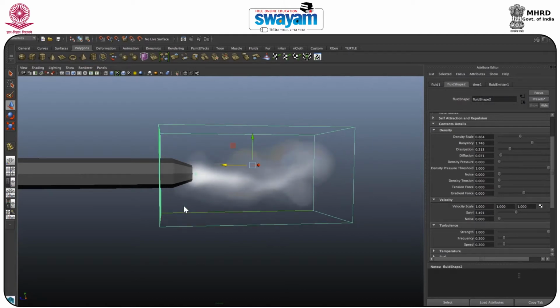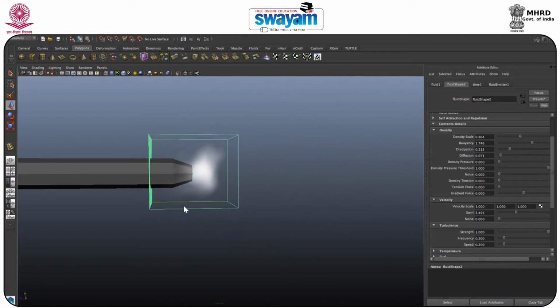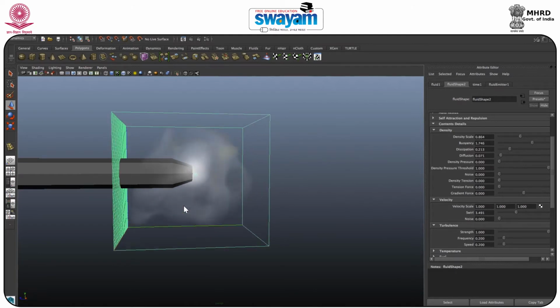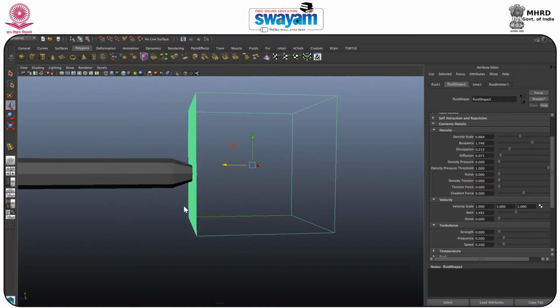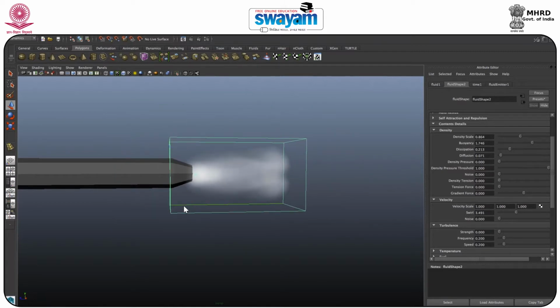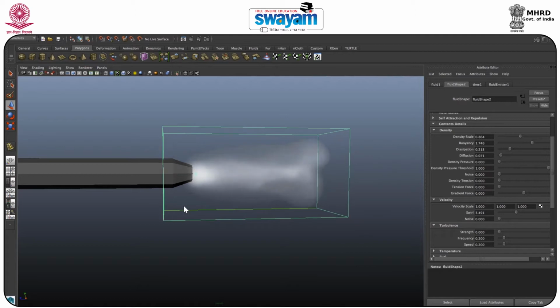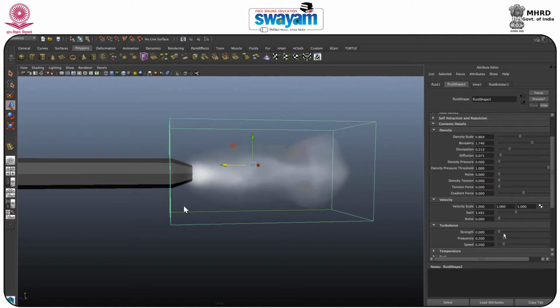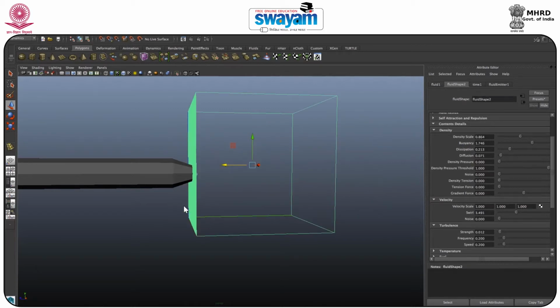If you increase this, what happens? See, it's forming like this. If I decrease this, it will go. Okay, so I will increase this a little bit. And after that, now after having turbulence, you have strength and speed also. So we'll increase the speed. What happens?